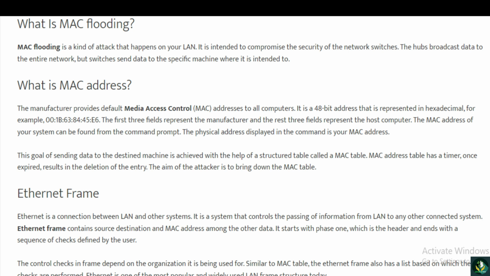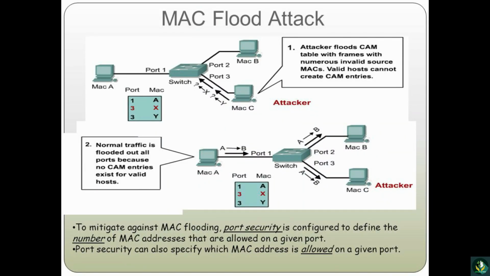The control checks in the frame depend on the organization it is being used for. Similar to a MAC cable, the Ethernet frame also has a list based on which checks are in Ethernet and MAC address. The goal of sending data to the destined machine is achieved with the help of a structured table called a MAC table, and the MAC address table has a timer. Once expired, it results in the deletion of the entry.